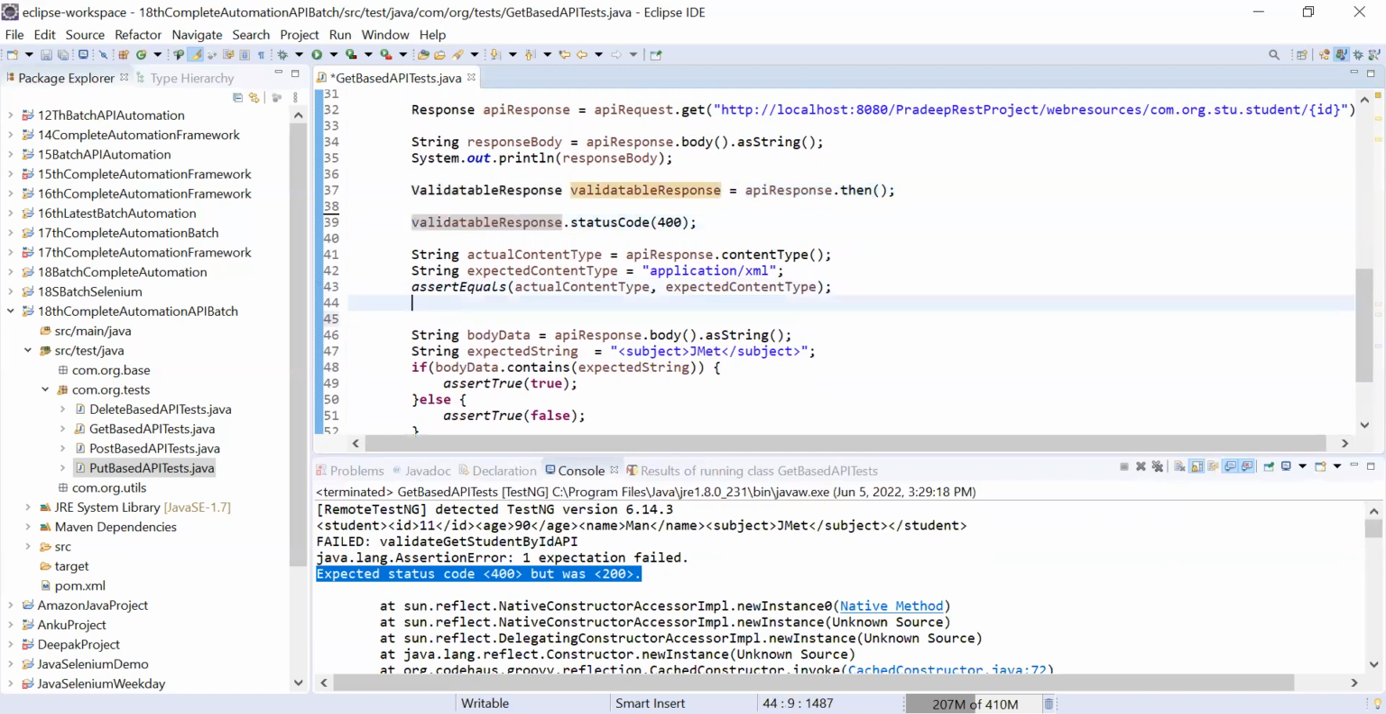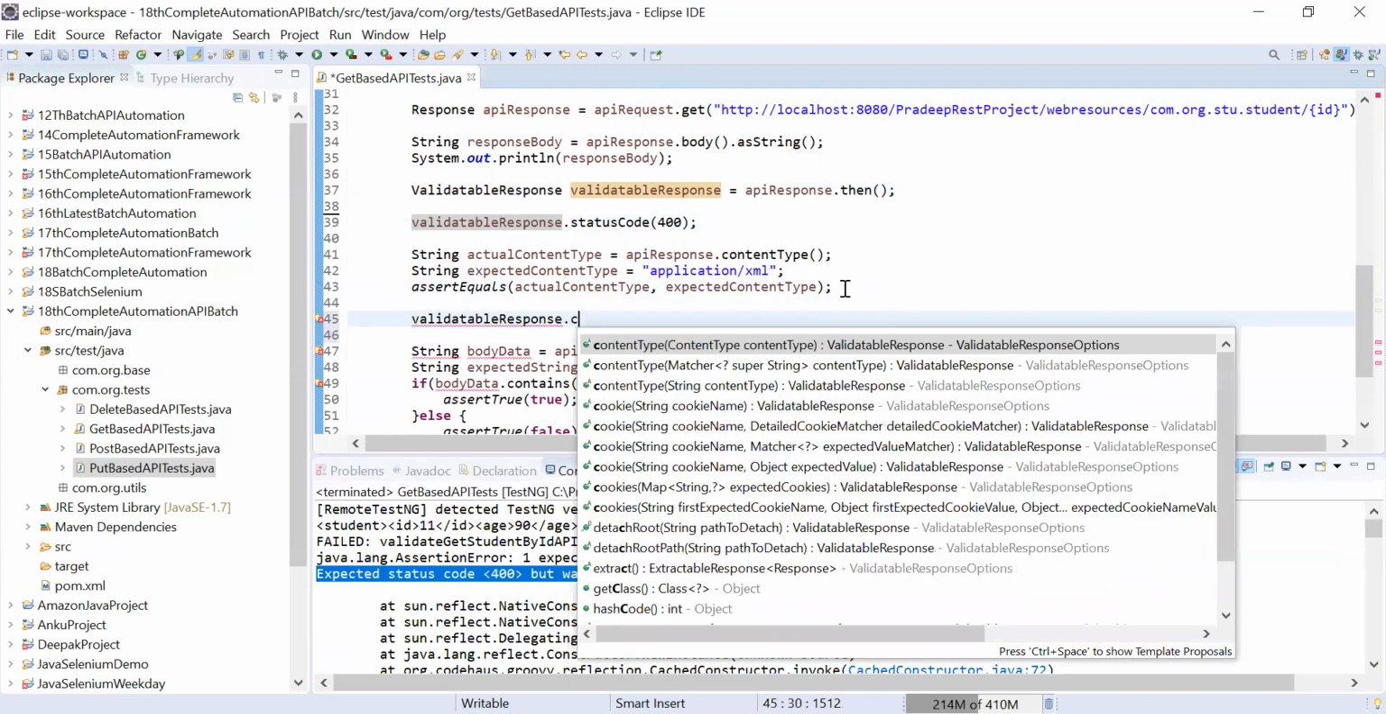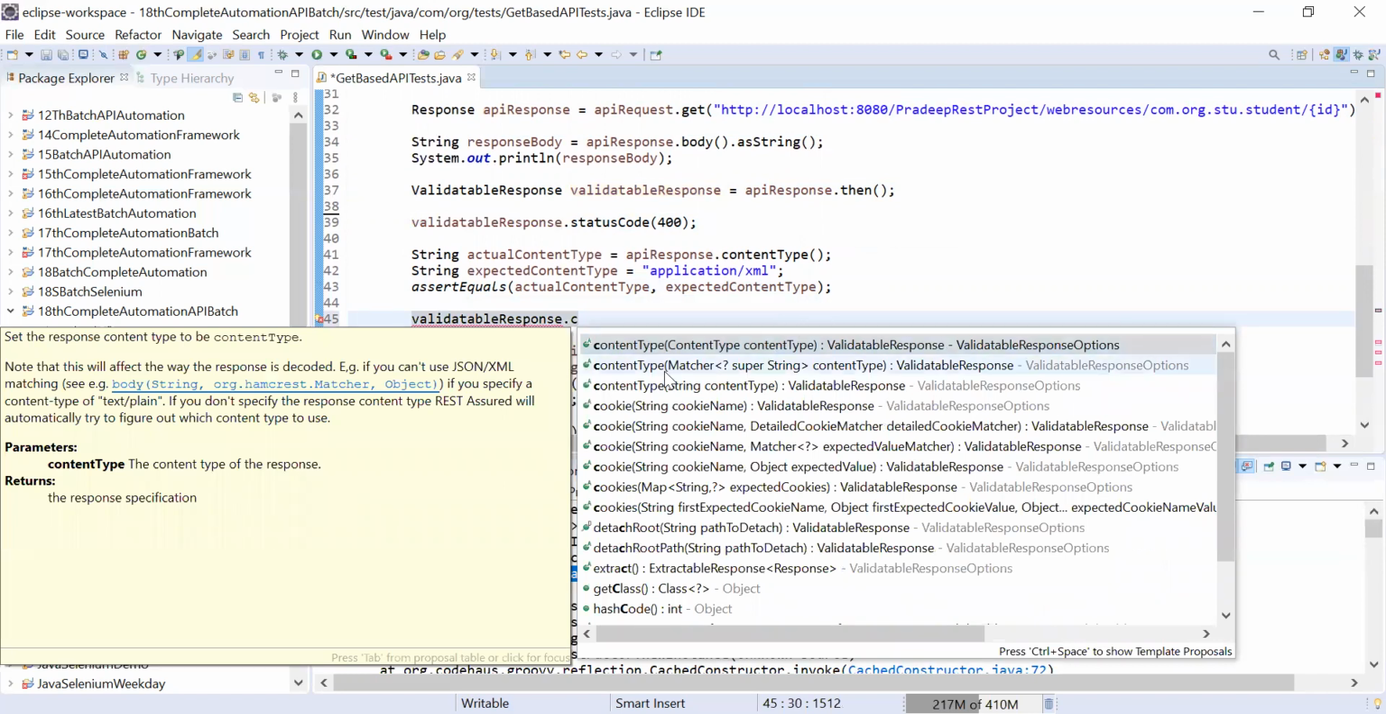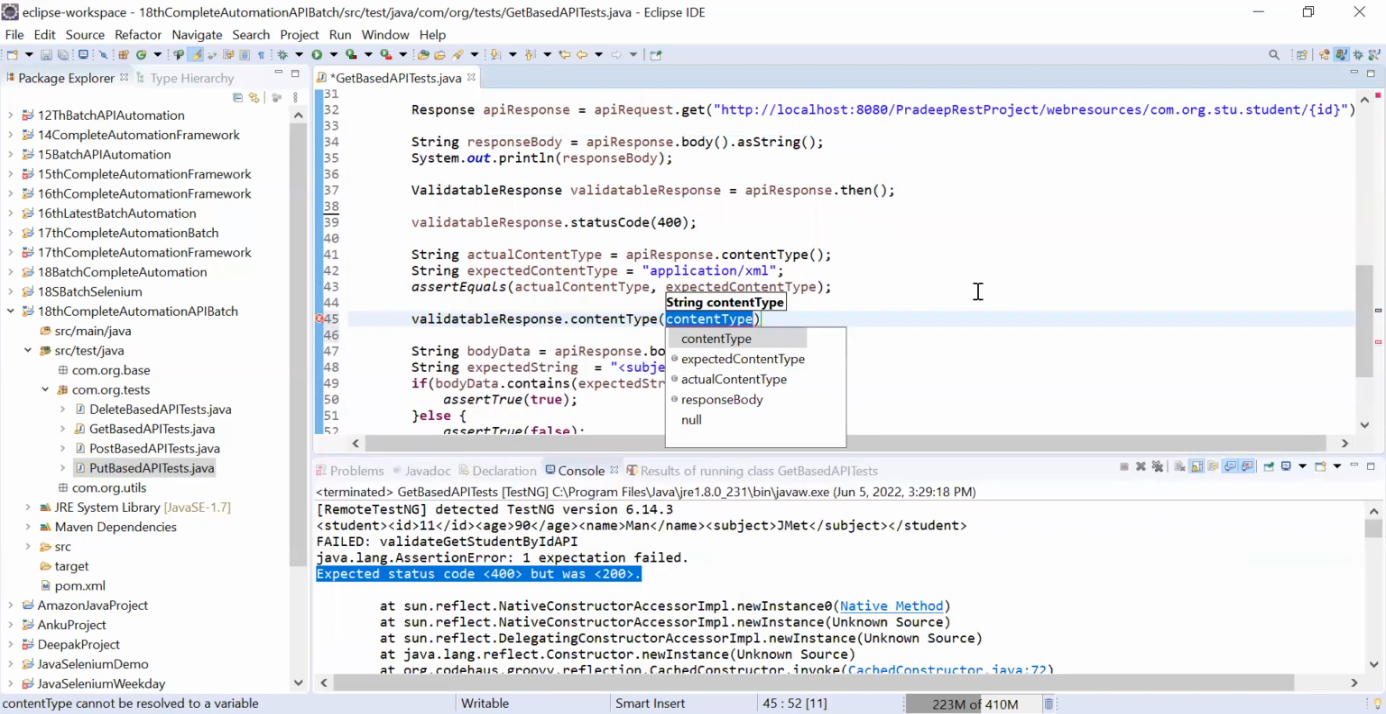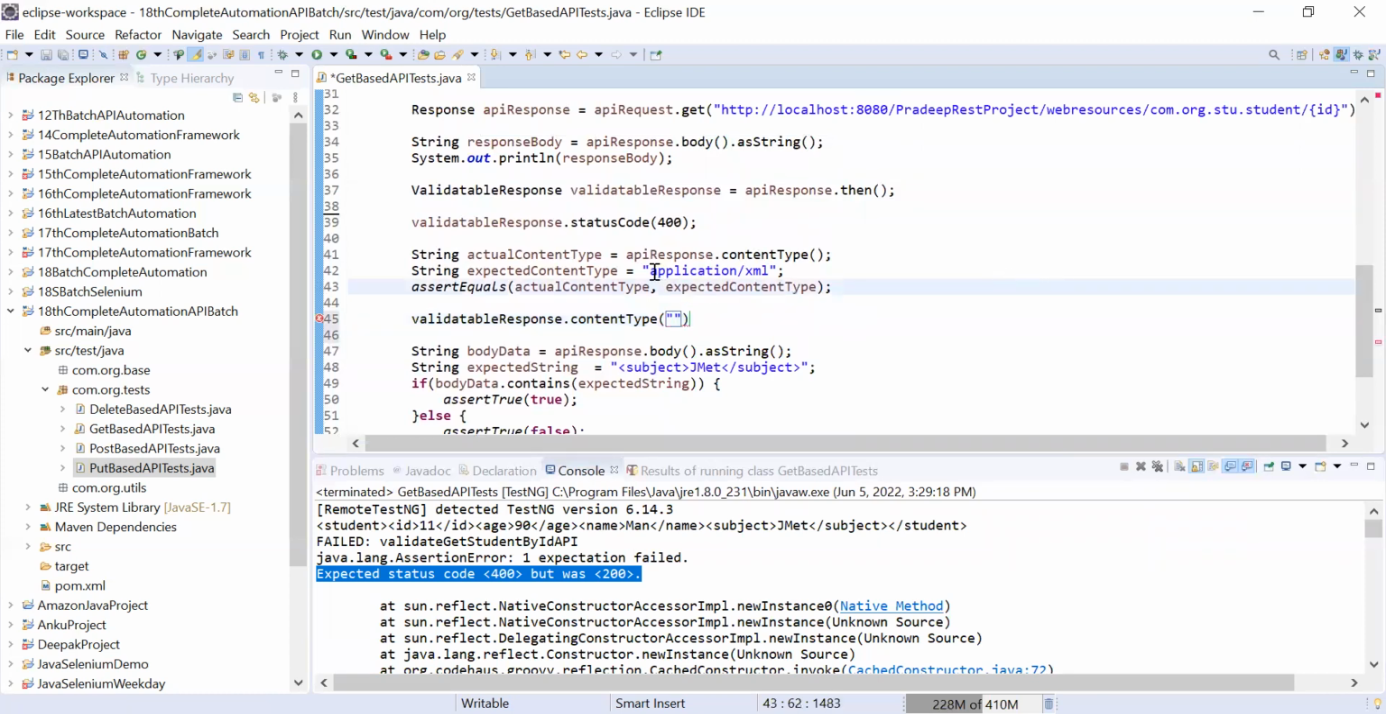You want to validate the content type? Simply do one thing: ValidatableResponse dot contentType. Here you have to pass the expected content type. And what is your expectation? Tell me. Double quotes, application/xml. This is your expectation. Pass it here. You don't need to extract the actual value and then compare. Every validation part is already written in this contentType function. Whatever expectation you pass, it takes, and the rest of the code is written in this function, so you don't need to write it.